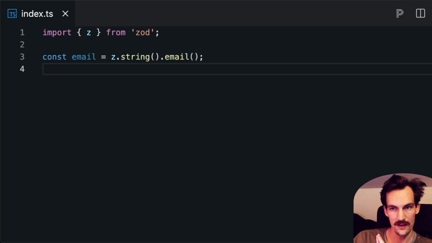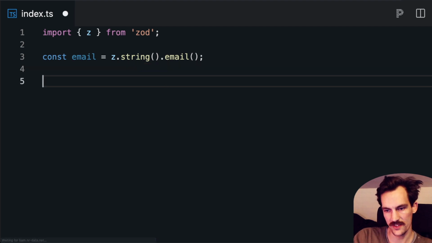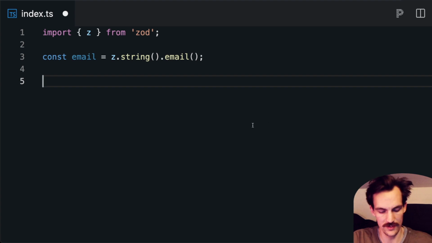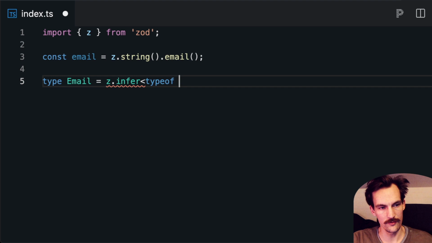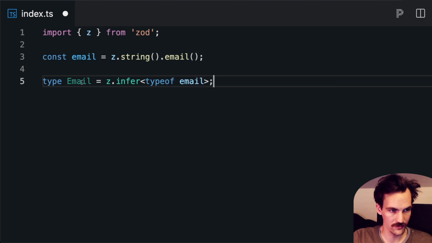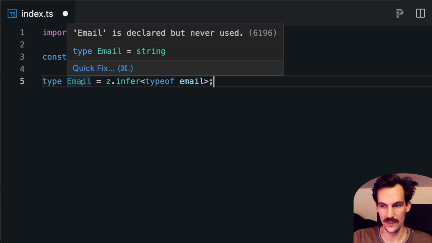So as you can see, I'm using Zod here, and Zod is great for runtime checking that a certain string is an email. So I'm setting up this email schema here. And it's not hard because Zod has great compatibility with TypeScript, so you can get the type out of Zod. And I will show you how to do that. So type Email would be equal to z.infer typeof email. So now if we hover Email, we see that Email is actually a string, and that is correct.